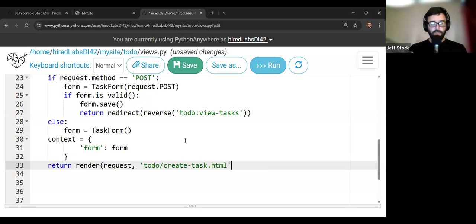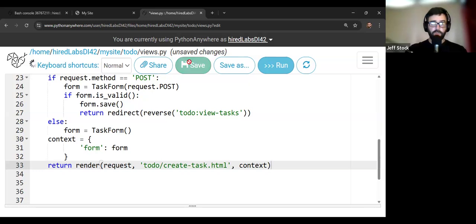We're going to do create-task.html as a string. We have to go make this, but we'll reference it here. And then we need to send that context object, a context dictionary as well. All right, so now we can save this. So save this bad boy.